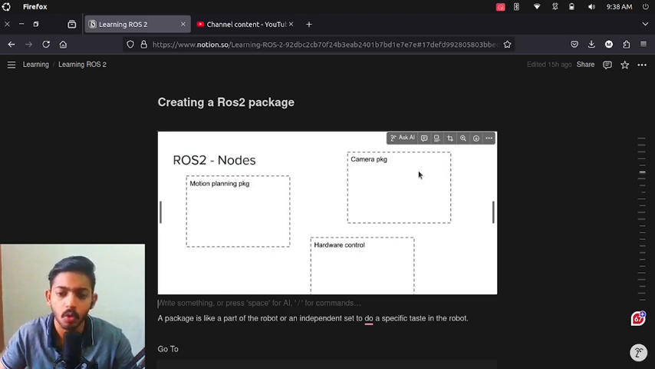I have an old robot which I made earlier, and I have a camera attached to it, and the camera is working fine. The camera program is also done. So I can use the same camera program for my new robot by copying the same package. That will help you reuse the code and save your time as well. That is the main use of a package. We can reuse the code, and we'll also have an organized way of coding our robot.